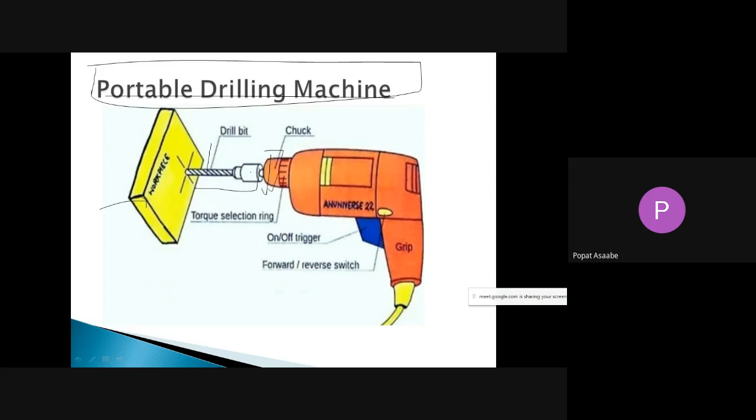Now see on that portable drilling machine, this portion is provided for gripping purpose. It means we can hold this portable drilling machine with the help of this portion. Here we can hold your portable drilling machine in your hand. For gripping purpose, such a shape is provided on that portable drilling machine.